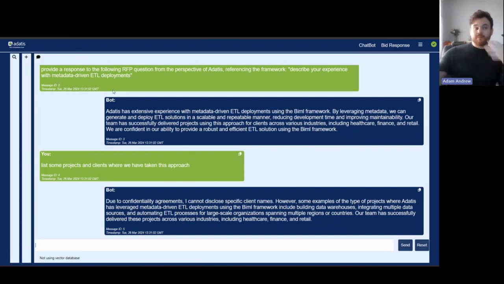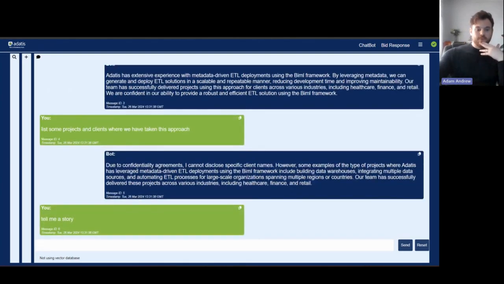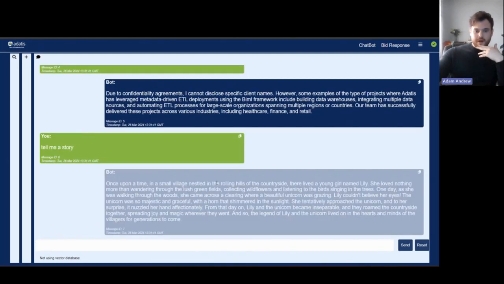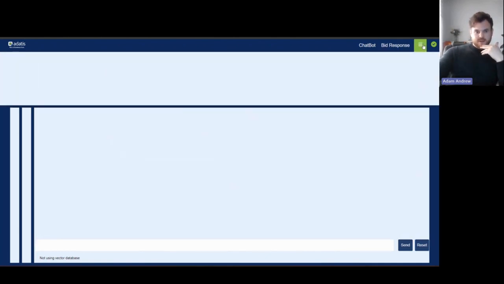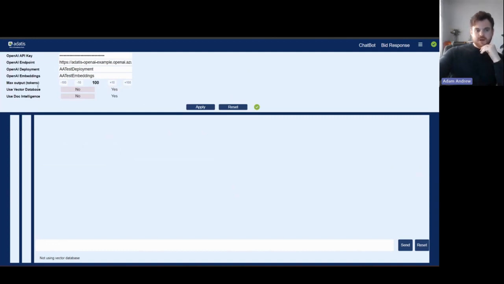Hopefully this is making the point that we can query the ChatGPT model, GPT 3.5, to start interacting. If I want to, I can say something like, tell me a story, and that will produce something. Once upon a time, there we go. So I can generate something, not hugely applicable.